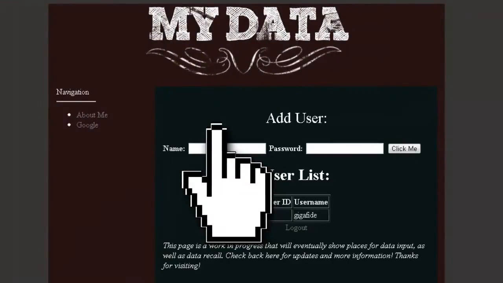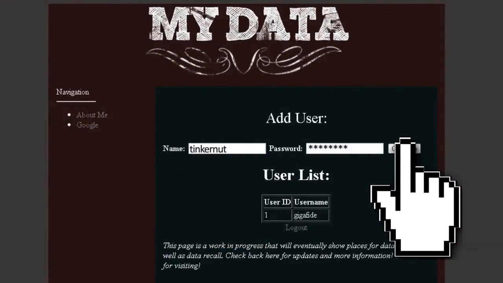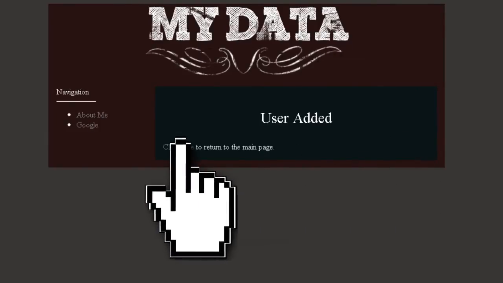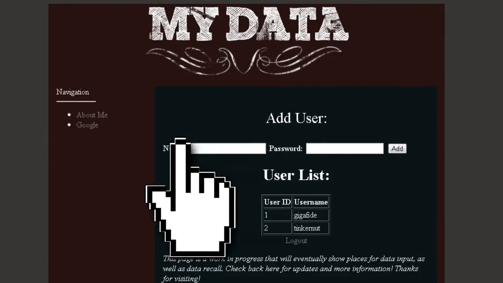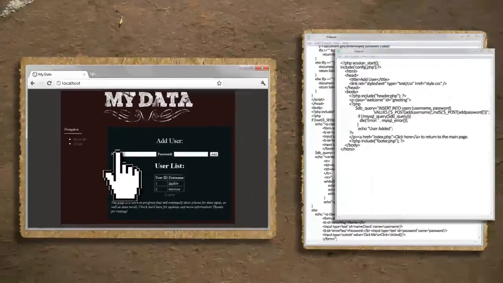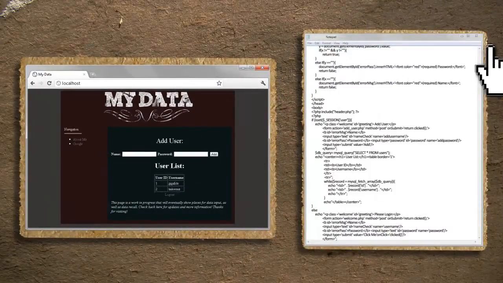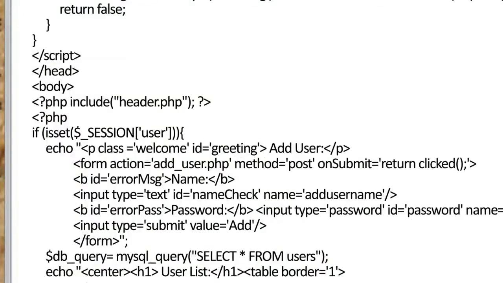Now after logging in, you should see an add user form that lets you add users, and then it updates the table with that new user info. One more quick thing. If you wanted to make an admin type area for your website, after the isSet command, you can use this script to show the content to a specific user only. In this case, that user is Gigafied.